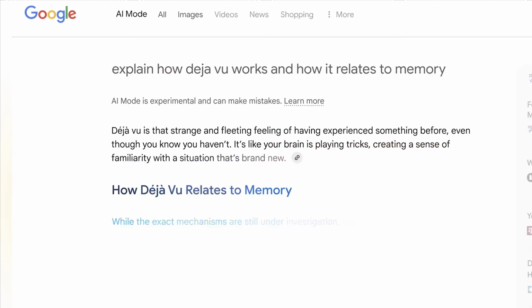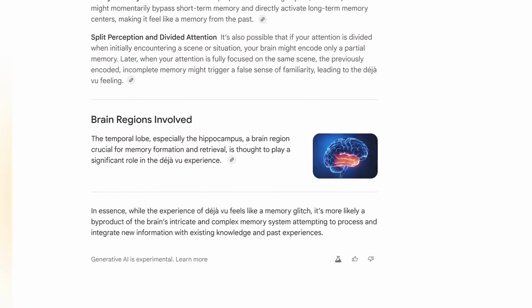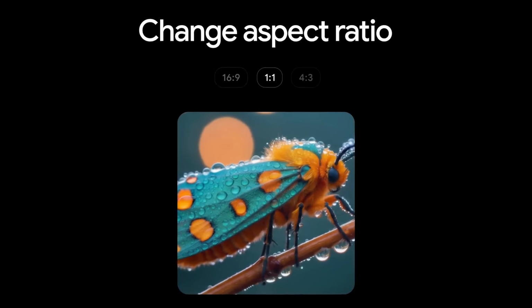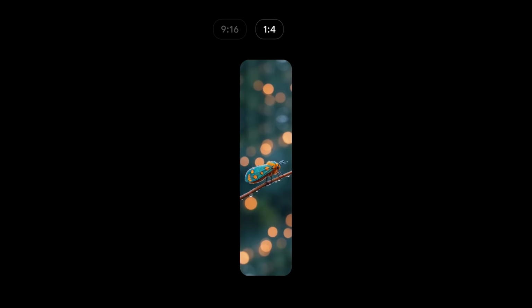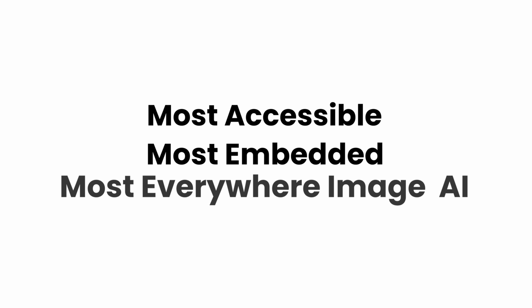When Google makes something the default across those surfaces, it reaches people who have never once thought about AI image generation. Your mom searching for a recipe, a teacher building a classroom worksheet, a small business owner in a country where Canva is too expensive. That's the game Google is playing. Not build the best image for power users, but build the most accessible, the most embedded, and the most everywhere image AI in the world. Nano 2 is that move.